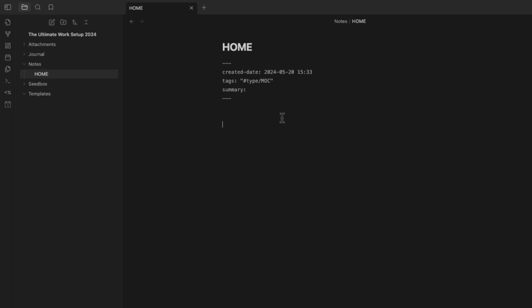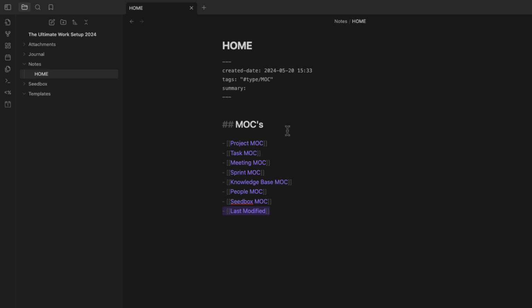And we can just see MOCs. We have project, task, meeting, sprint, knowledge base, people, seedbox, last modified. We're gonna start creating them from top to bottom.